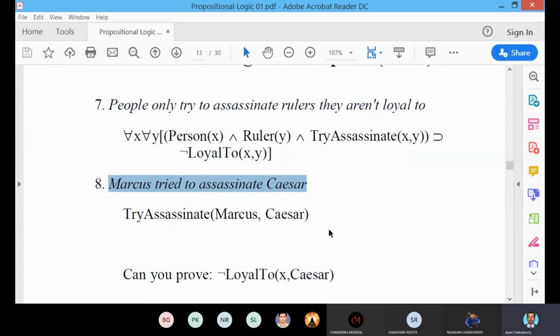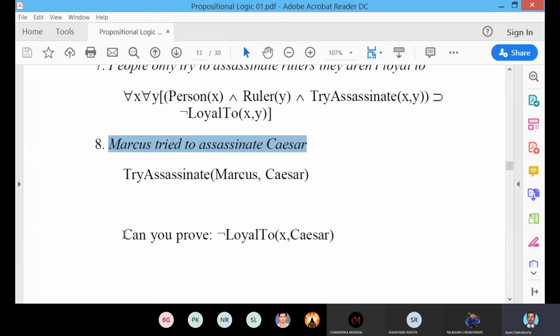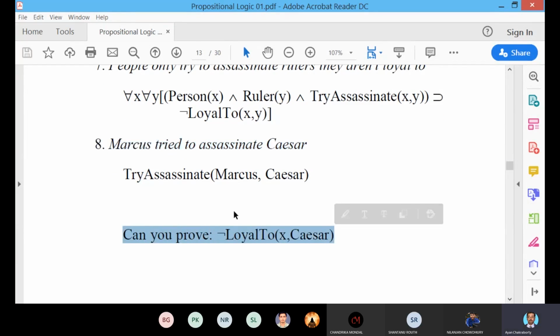These eight facts we have in our hand. Now from these facts we have to deduce the knowledge that Marcus was not loyal to Caesar. Okay, so this is your home task. This is your assignment, that from these 8 facts, these 8 pieces of information, you have to deduce the knowledge that Marcus was not loyal to Caesar.